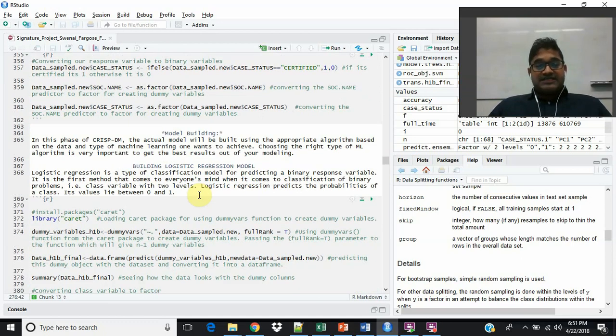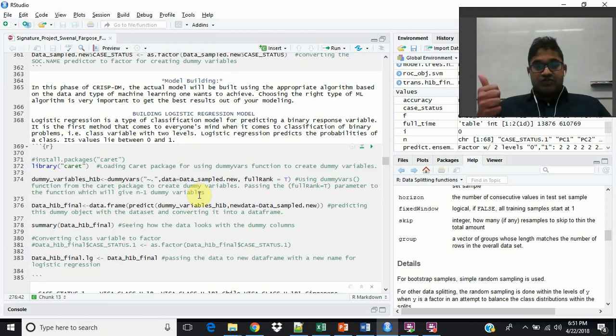Now what I've done is I've built 4 models here. First one is logistic regression, then support vector machines, decision trees, and random forest. Every model will need a different pre-processing.